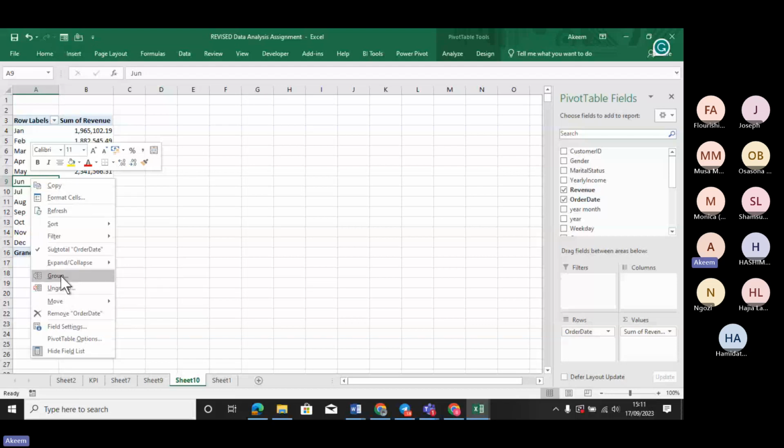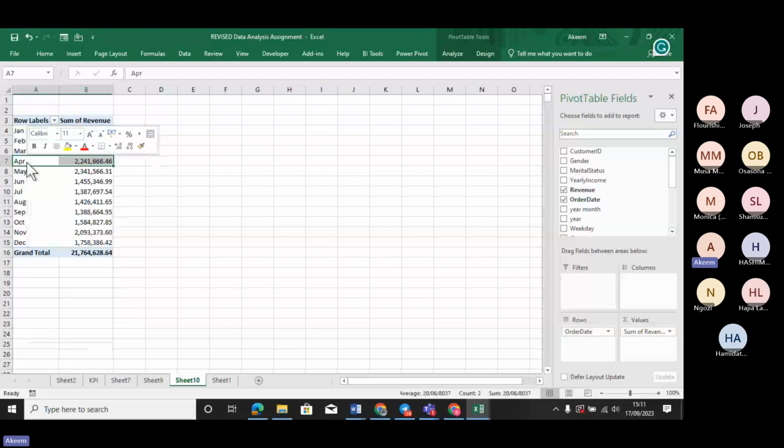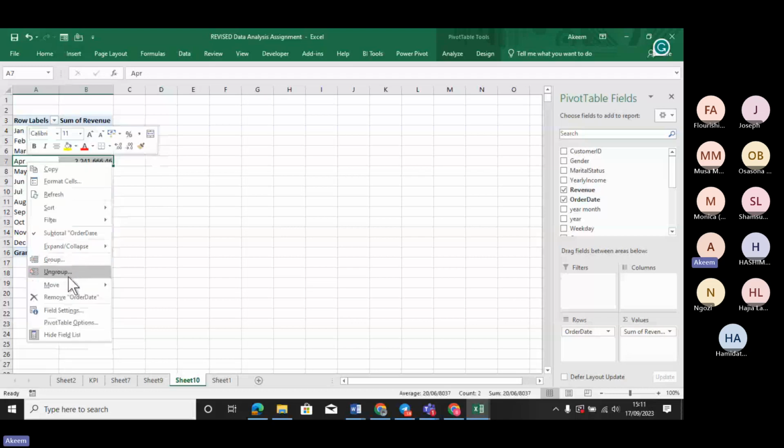Can you see group and ungroup when you right click on your date? On your date column here, right click on it, you will see group and ungroup. Lisa, how did you get January, February to December? Don't worry. Can you see group and ungroup when you right click on your data here?